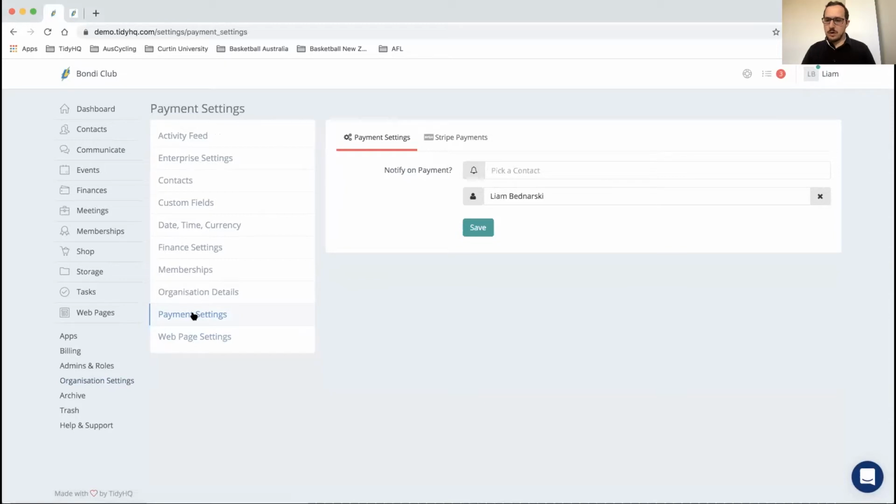The first screen here, payment settings, allows you to set reminders for when payments come through. So when you receive money from your members online, one person or more in your organization can receive notifications. You may want it to be your treasurer, for example. So you can enter their contact in here. I've assigned myself here and save there. The next page is the Stripe payment screen.